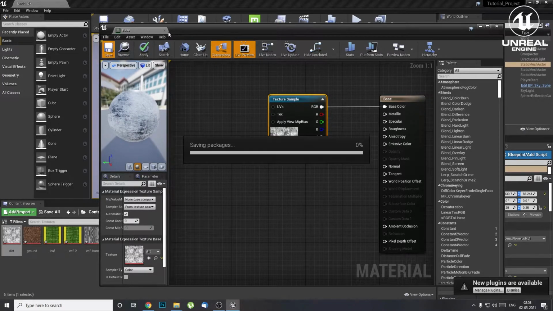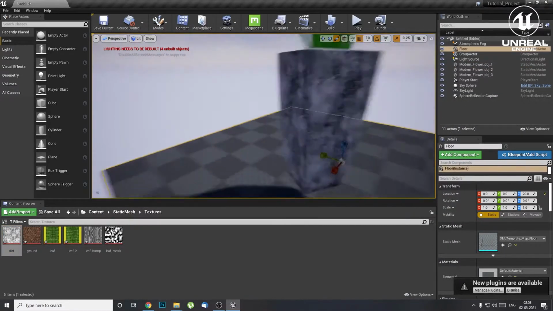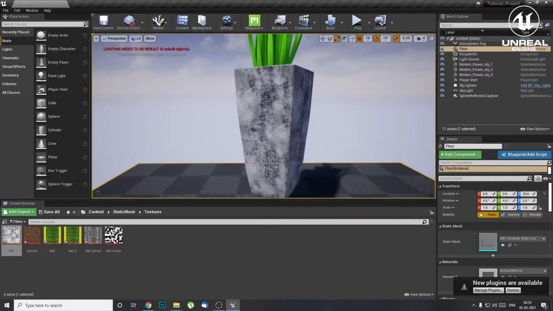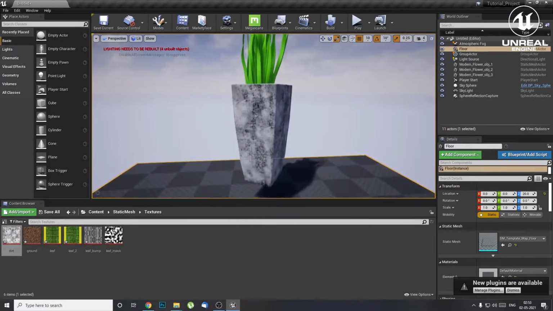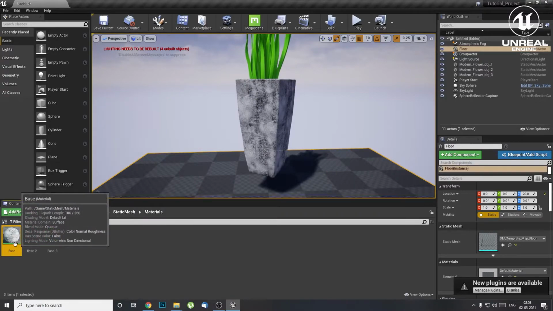And just save it, and you will be seeing that it's already here. Nice. But it is not having any kind of roughness or anything like that. It's not looking that good, obviously, because you have just applied a color onto it, you have not done anything extra onto it, right? So for doing that, just open the material.